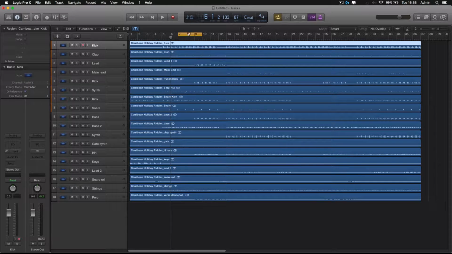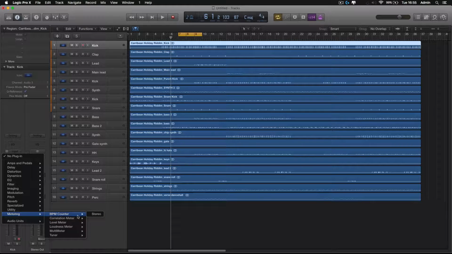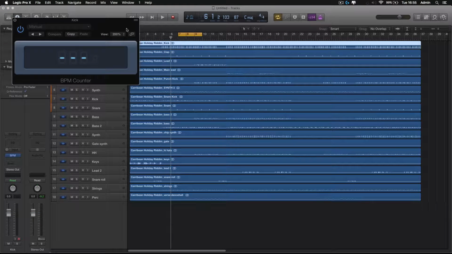Create a loop and then click on the track and go to Audio Effects, go to Metering and go to BPM Counter. And then all you need to do is hit the space bar, let it play for a while, and Logic will detect the tempo of the track.